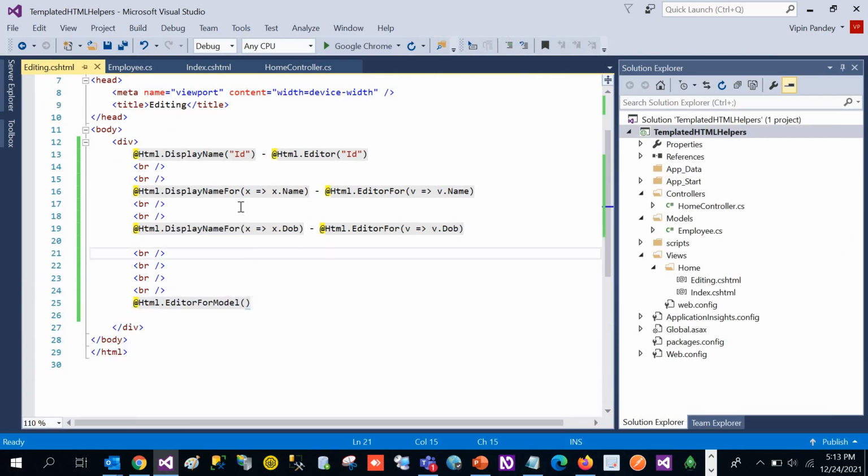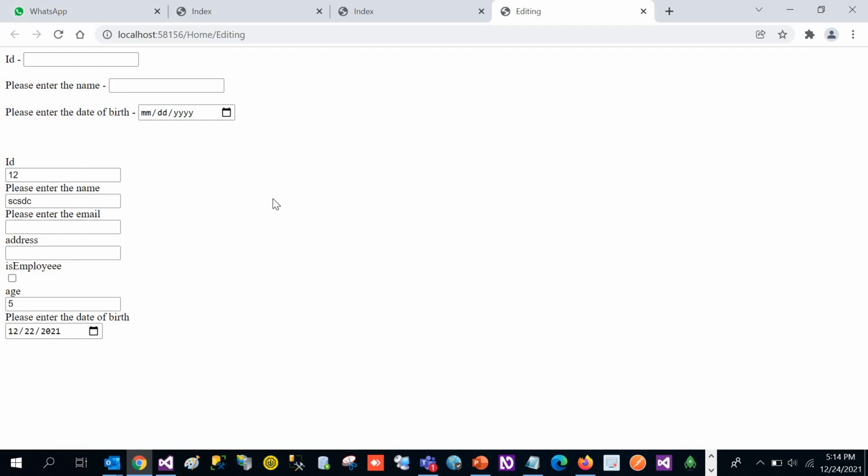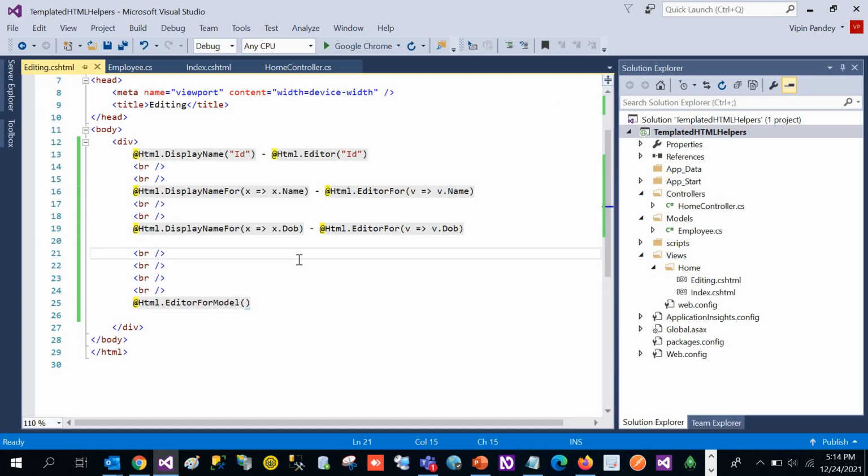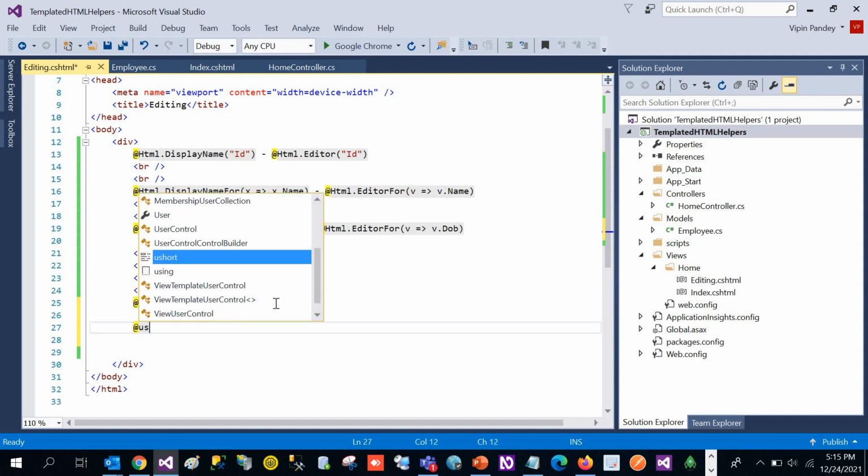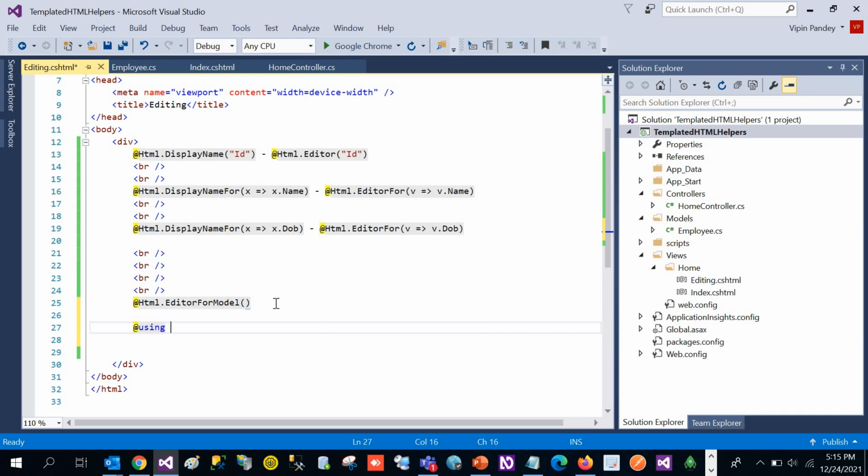And now let's suppose we want to post data from our UI, which we have already discussed in the previous video, how we can post the data from this view to the controller, right? So for that, let me show you once more. Let me show you again. So for that, let's define one using block. I have already discussed in my last video why we are using this using block.